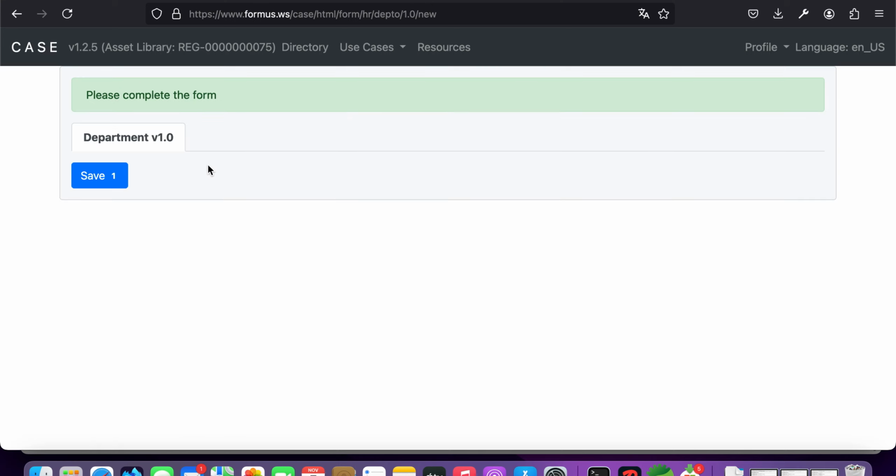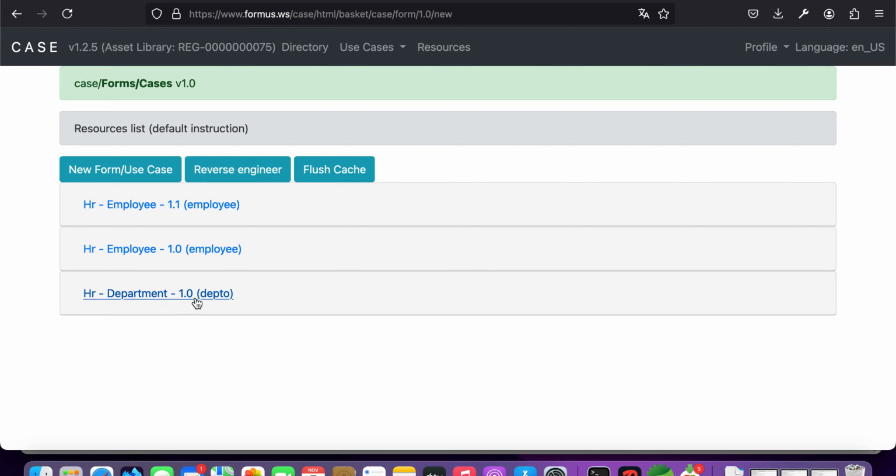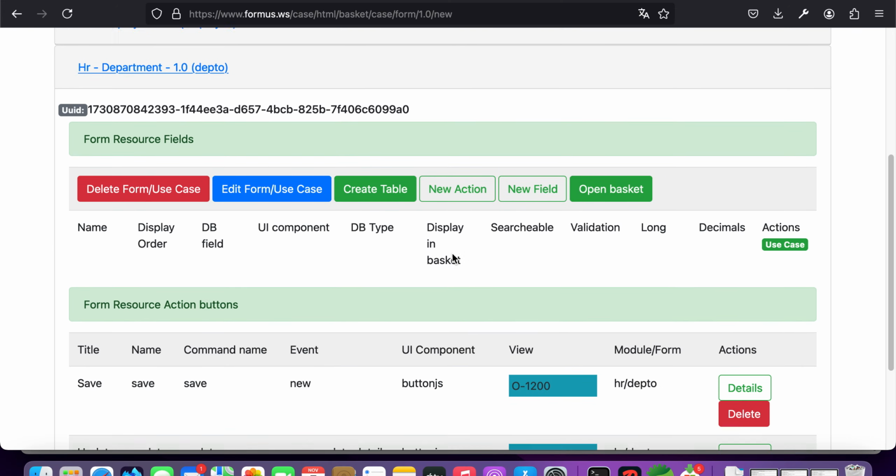Here is what we have. The CRUD buttons are created with out-of-the-box functionality so that you can start saving data or applying any of those four logics. So let's start adding some fields, and let's do it.